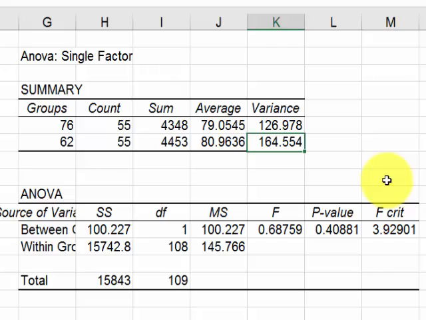When the variances aren't the same, it's called heterogeneity. There it is. So that's what's going on here. So you would not reject the null. The grades were not significantly different from each other.